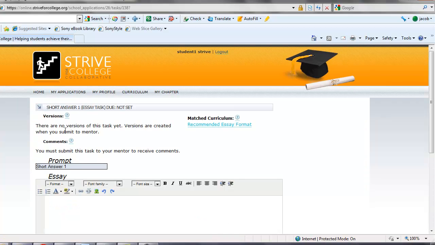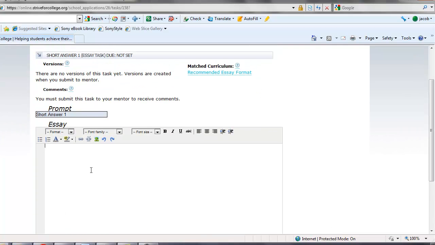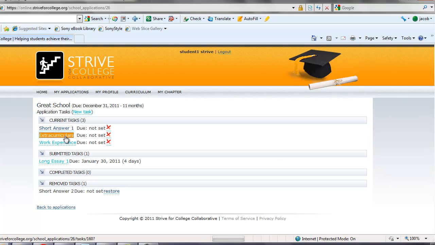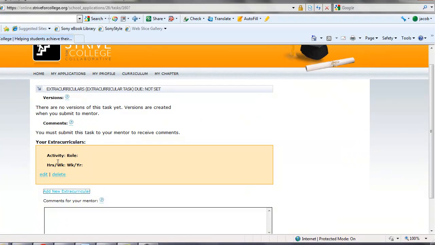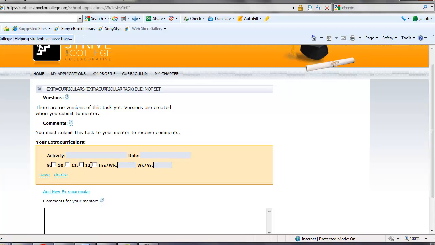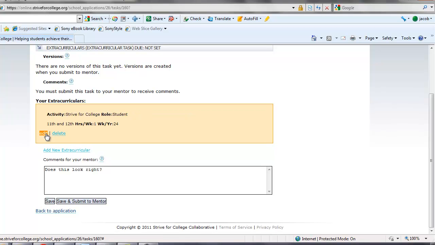So the short answer is going to look exactly like the essay. It's the same type. It will just be for short answers. So we don't need to do this one now, but let's go to extracurriculars. And let's add the first one. One will pop up, we'll have to edit it. An activity, Strive. Now before we submit this, we'll want to, of course, save this first. We can edit it, delete it, or add another one, but let's just submit this for now.